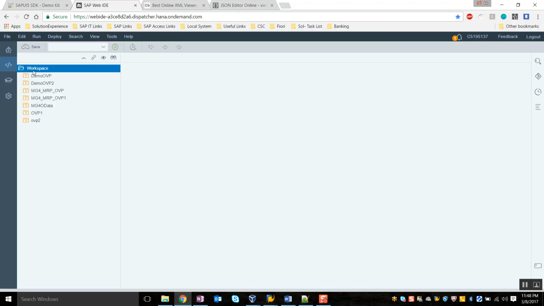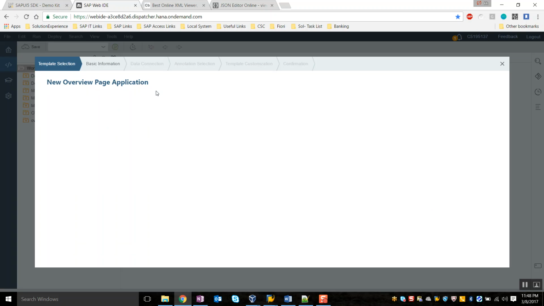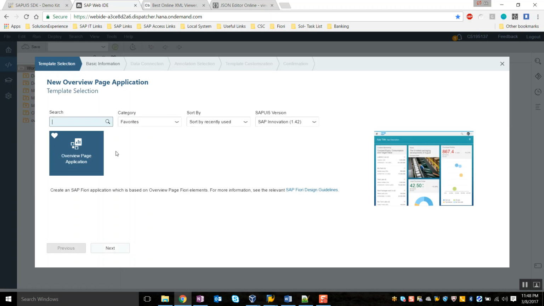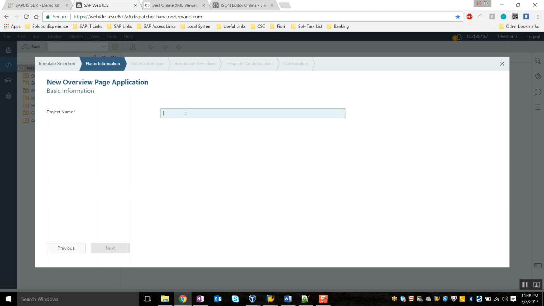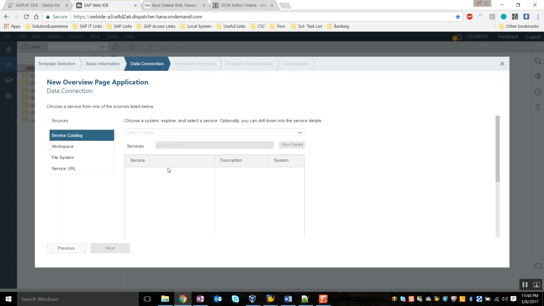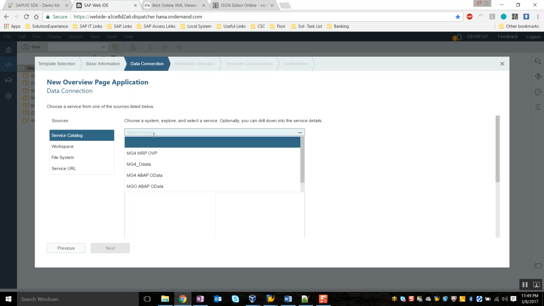To create a new application project, I'm going to right click on my workspace, say new, and create a project from template. Here I'm going to choose the overview page application and click on next. Then I'm going to provide the name for my application, let's say scm_OVP, and I click on next. Here from the service catalog, I'm going to choose the OData services which I want to consume as part of this application. The destination has already been created.